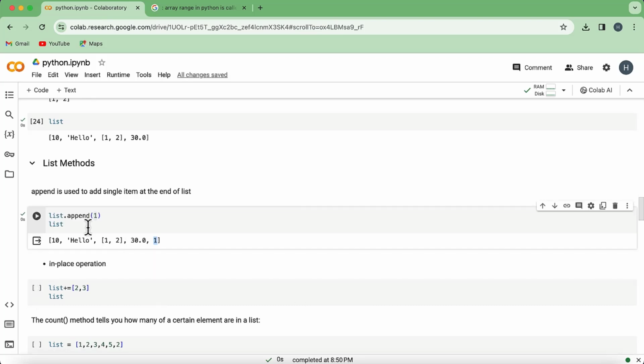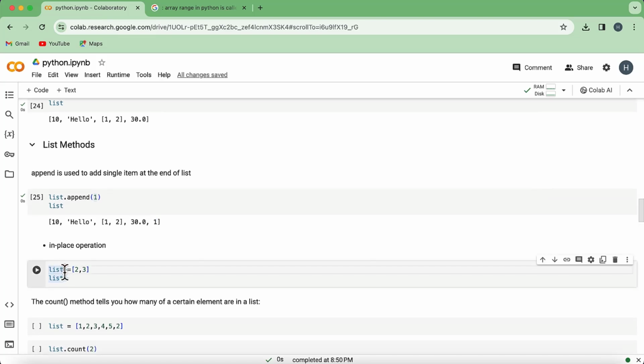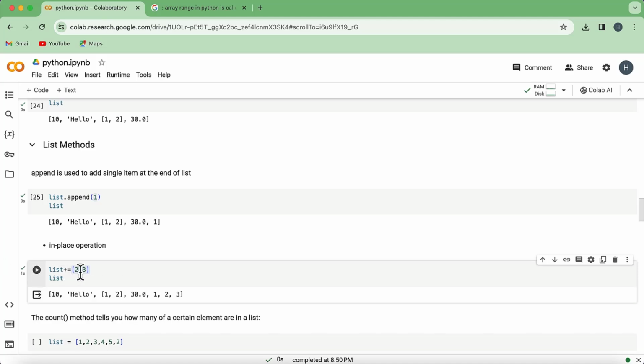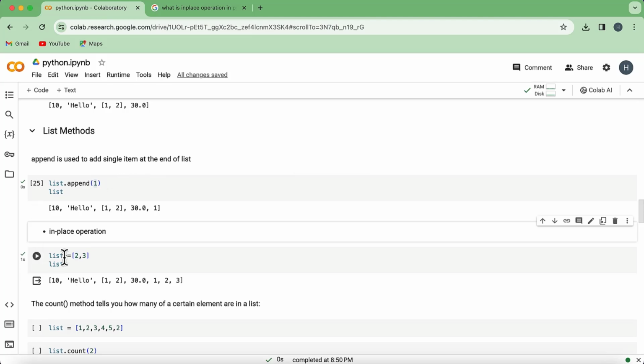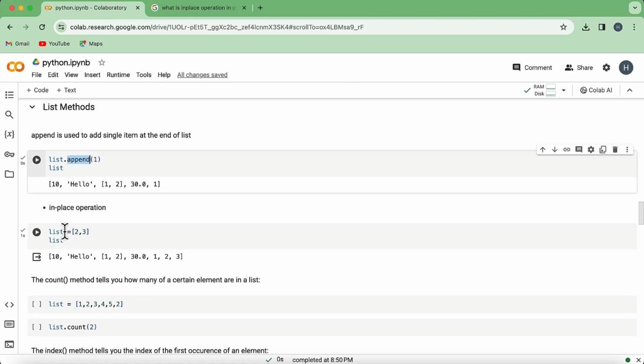And if you want to do this but without the append function, you can also do it like this. You can use the plus operator and then specify the values which you want to add. After doing it, when we run it, you can see 2 and 3 are appended inside our list. Using the plus operator to append to our list is called an in-place operation, and it is called in place because it is done immediately in the memory.